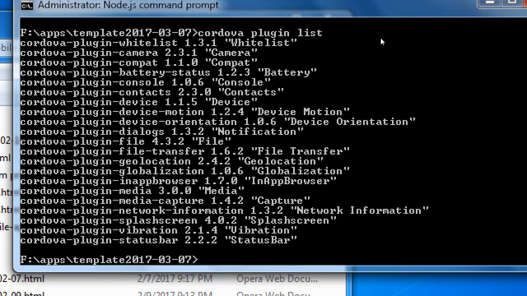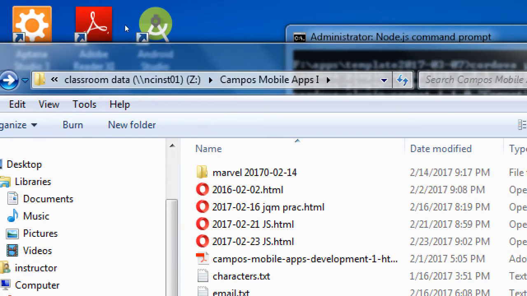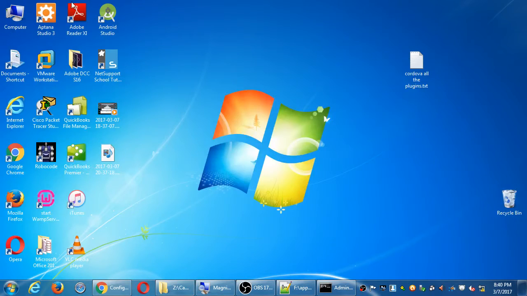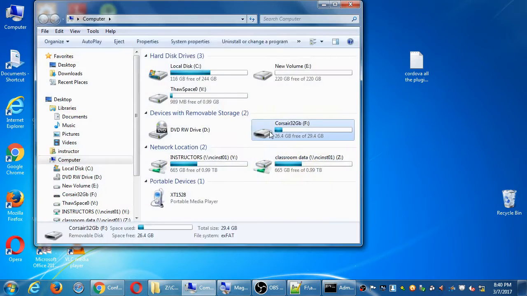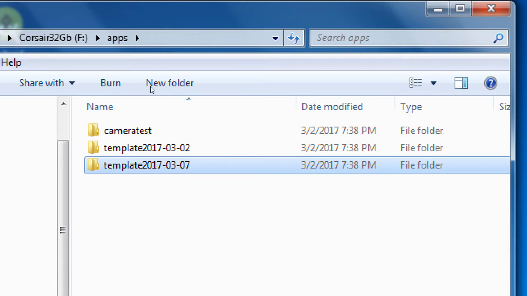So what we've done here is we've added all the permissions, we've tweaked the config file a little bit. This has all been happening in our template file, right? The template with today's date. So in my apps folder, all that we've been working on is this. The version of the template from Tuesday doesn't have these changes, so this is a newer, better version.